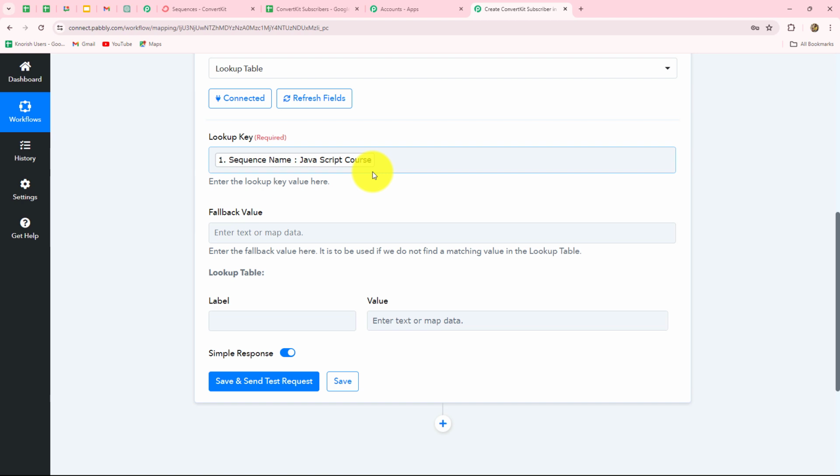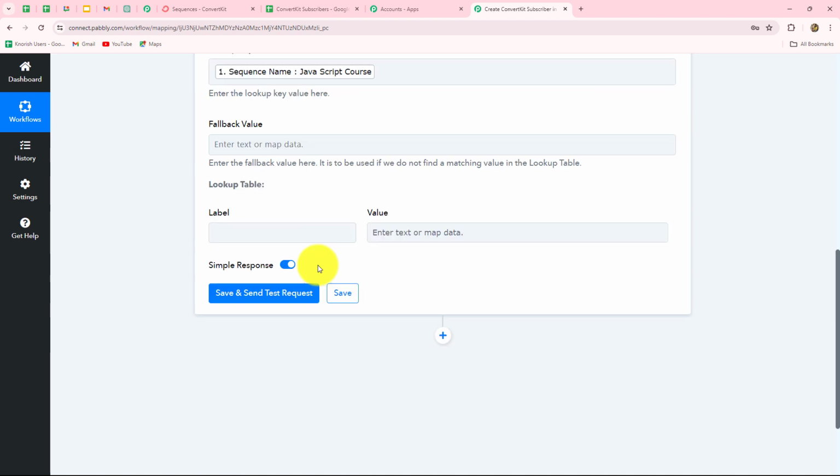But if we enter the data manually over here by typing or by copy and pasting, then that data does not become dynamic and it does not get changed with each and every new response. Therefore, to automate the entire process, we use mapping. Now let's move forward.